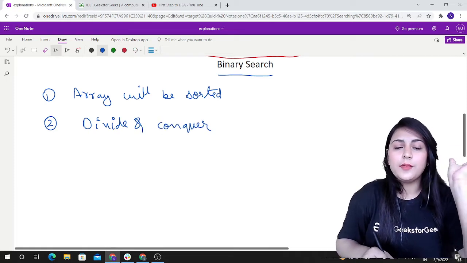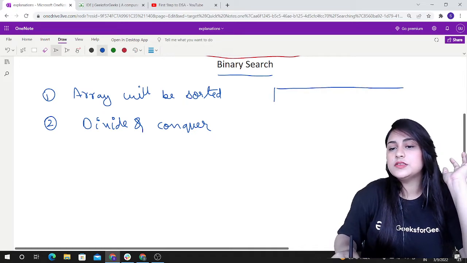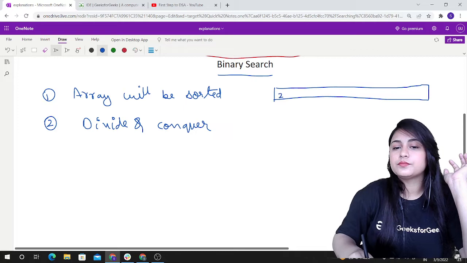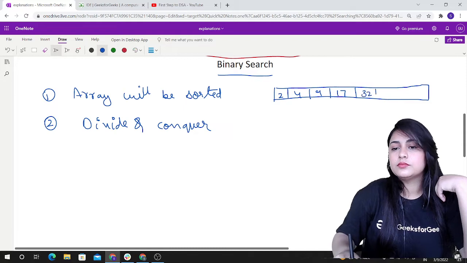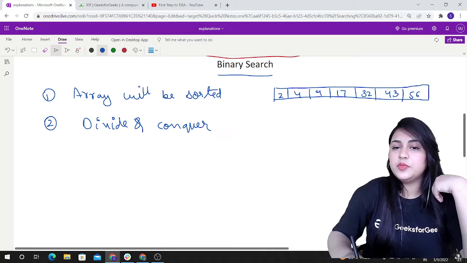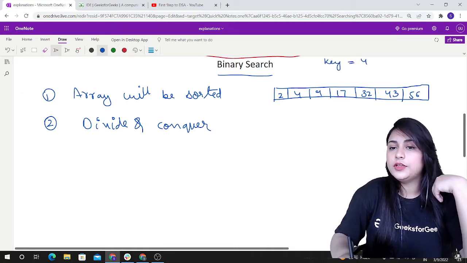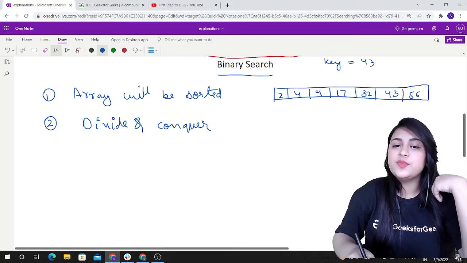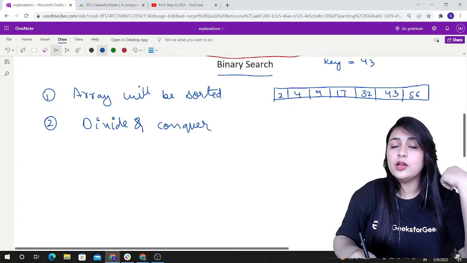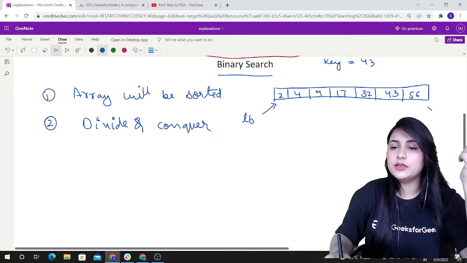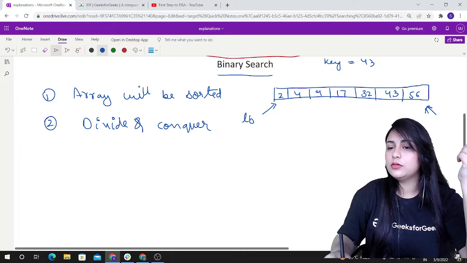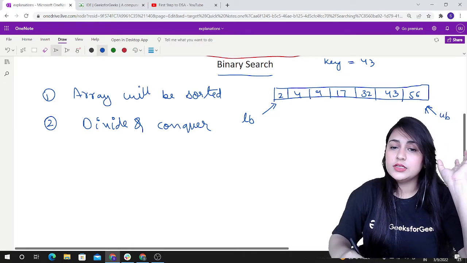So what happens in the divide and conquer technique is, just assume that this is our array, and for example, let me assume that the key that I want to find is 43. I have to check the position of 43. In this we are going to apply a while loop, and the condition will use two things: lower index and upper index, or you can say lower bound and upper bound. I'll put it as LB and this will be UB.